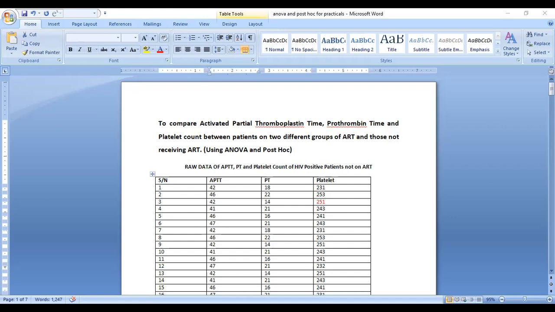I have to clear this row because it's indicating that something should be there. So this is the first group. Don't forget your groupings. These are those HIV patients.